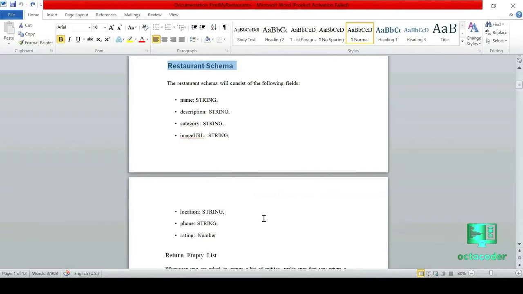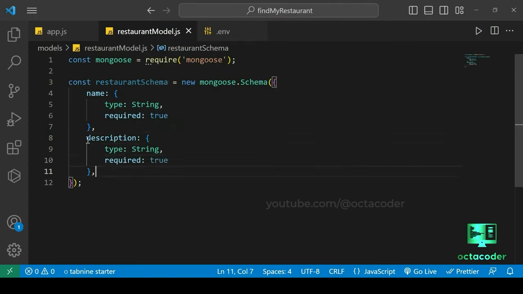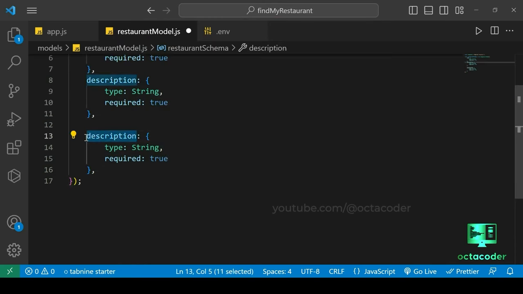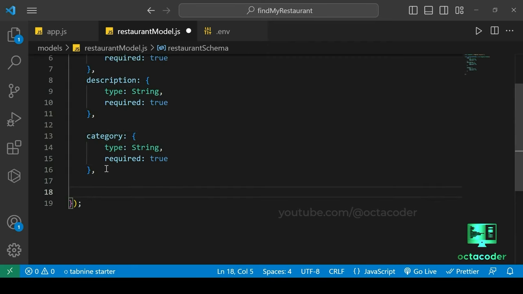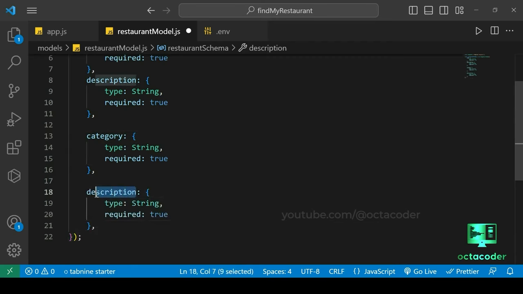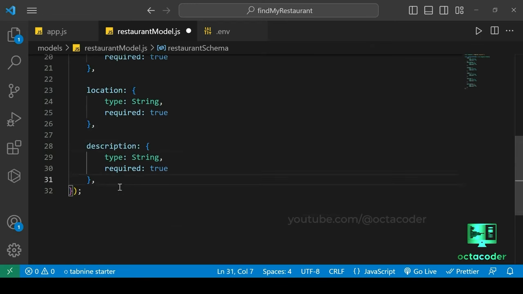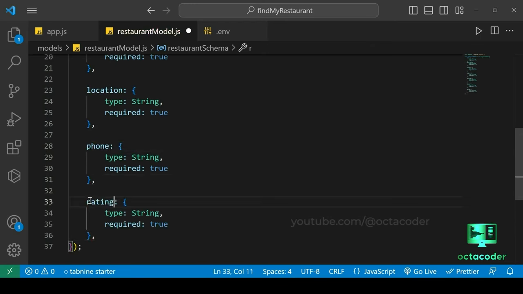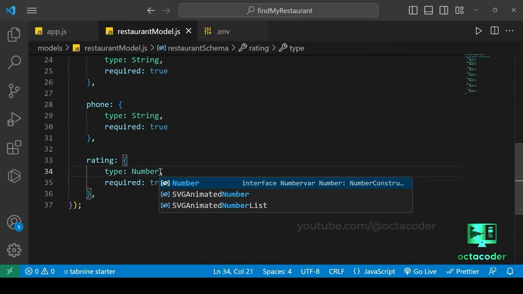Alright, so what's the next field? Let's check our documentation. Here, restaurant schema, name, then description. So let's do the same for description: type String, required true. Similar for category, let's just copy this and paste it, just remove description and write category here. So do for all other fields, just copy and paste and change names. Okay, I'll do a little fast forward. Okay, and last we have rating. For rating, type is Number. Okay, so are we finished with the schema?